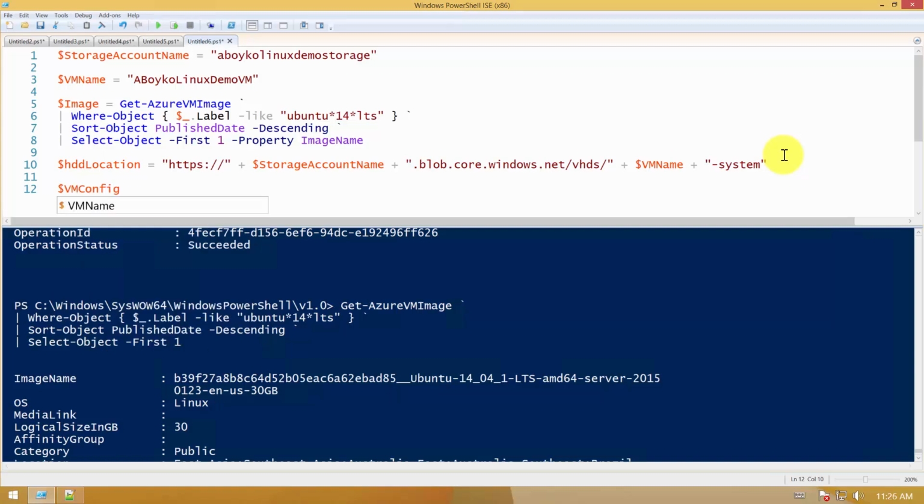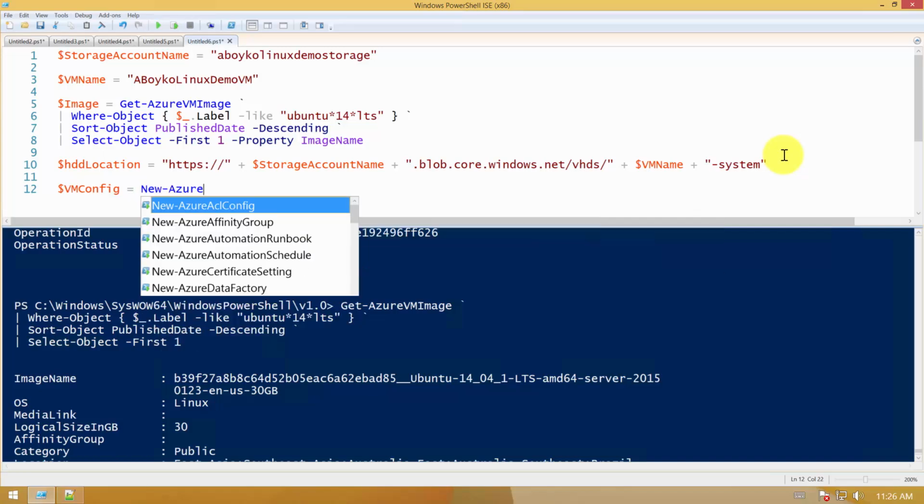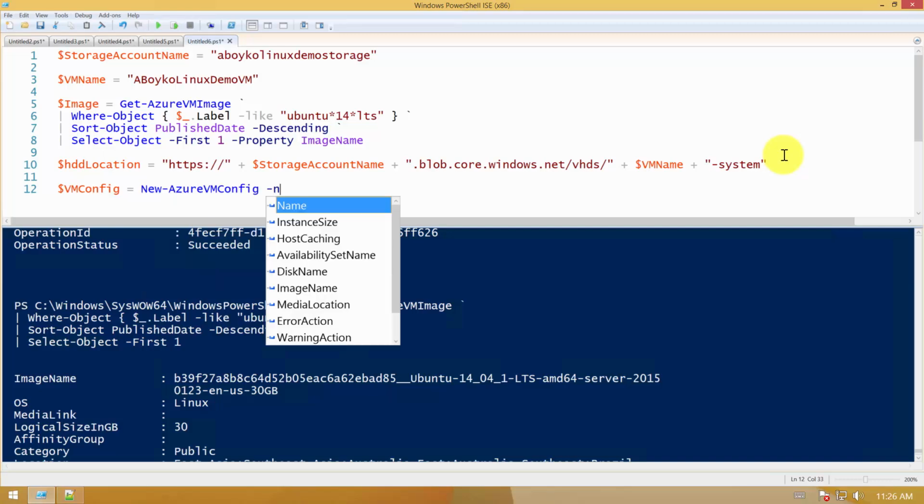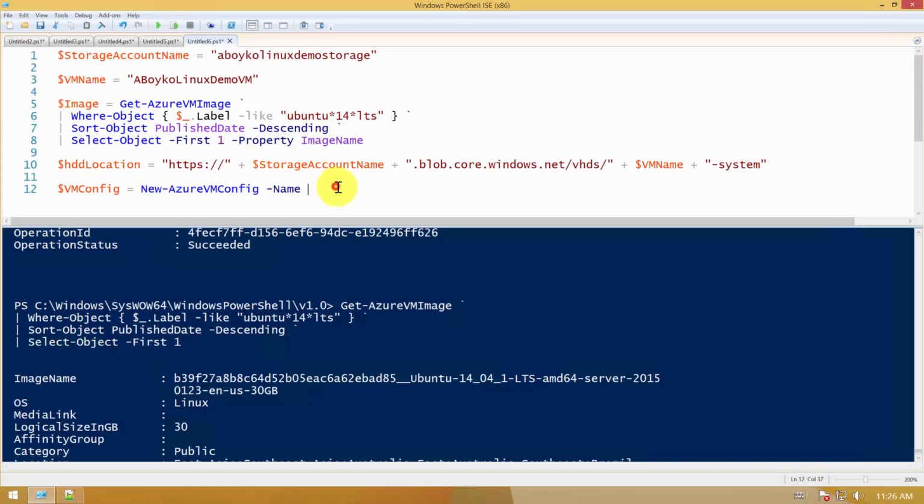Okay, cool. Let's create some new virtual machine configuration. I will call New-AzureVMConfig. I need to provide a name for my virtual machine. I will use this one. I need to provide an image name. I will use image name. Also, I need to provide instance size. Instance size is small. Media location. Media location is a path to our HDD location.